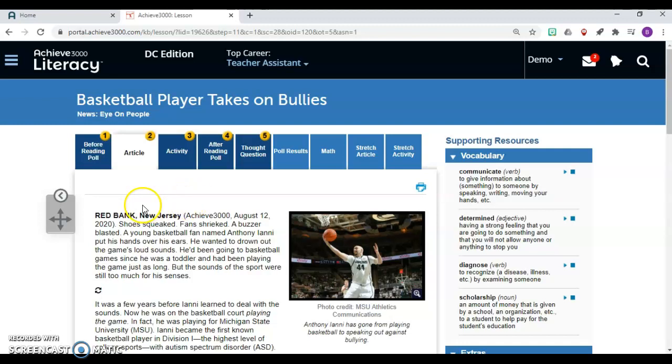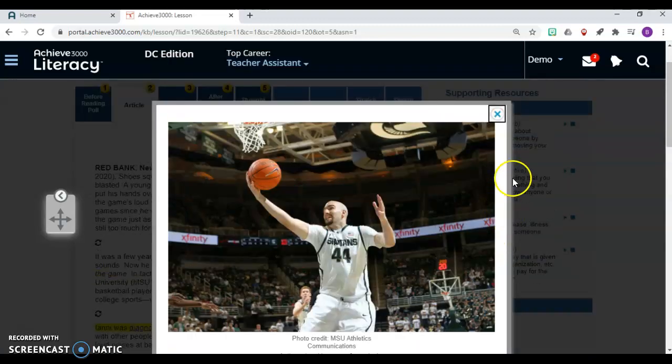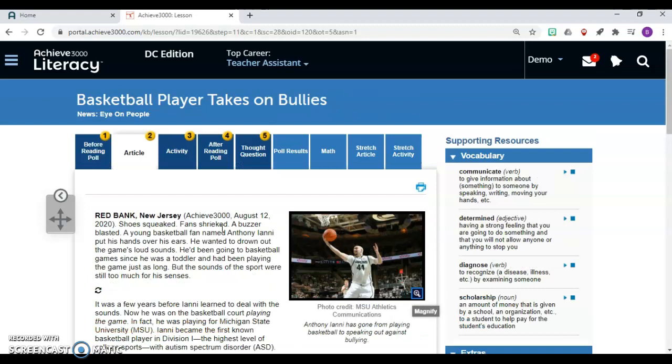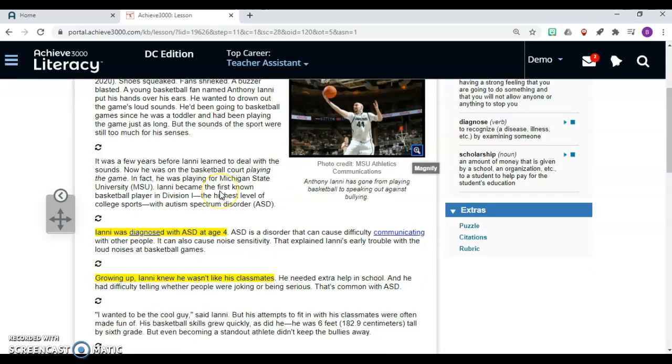For that, what I really recommend is that you read the article more than once. So the first time I'm going to read it, and I'll continue this idea of thinking about the title, looking at this picture, reading the caption of the picture. Anthony Ianni has gone from playing basketball to speaking out against bullying. Okay, so I'm really starting to get a much better idea of what this article is going to be about, and I want to continue asking questions. So I want to think about, okay, why was he bullied? Was there a reason that kids were mean to him or tried to take his lunch money or things like that?